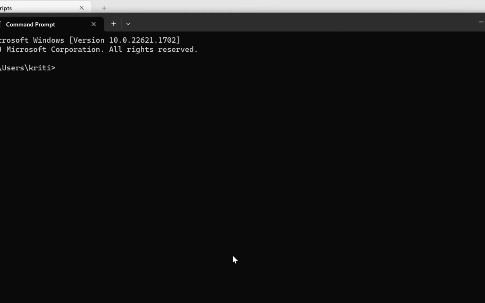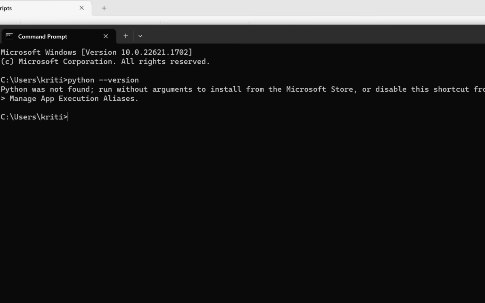Now I'm just going to go to the command prompt and run some basic version commands for Python. You will get a message that Python was not found. Run without arguments to install from the Microsoft Store. So we already installed it. Or disable this shortcut from Settings, Manage App Execution Aliases.